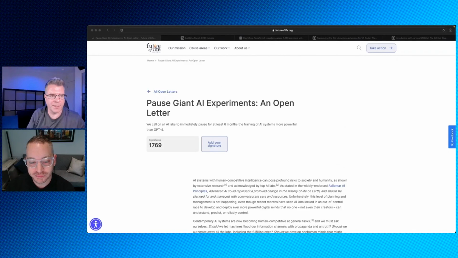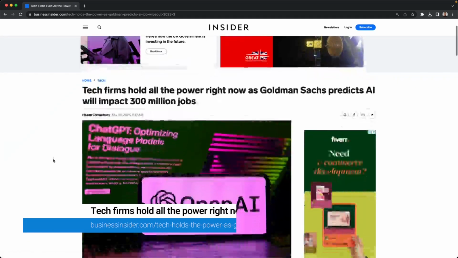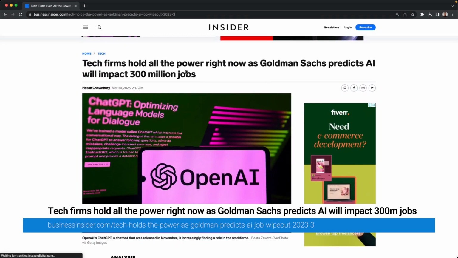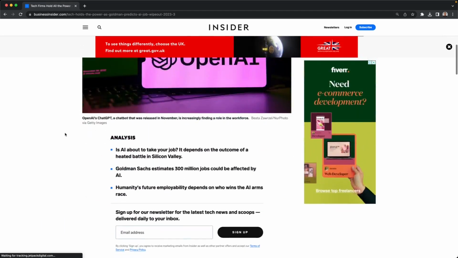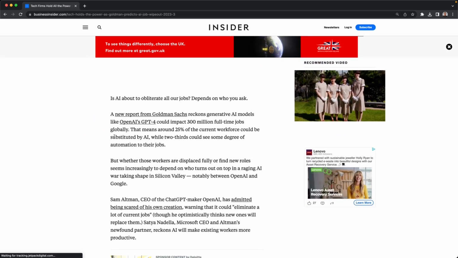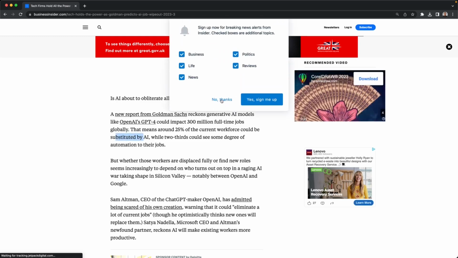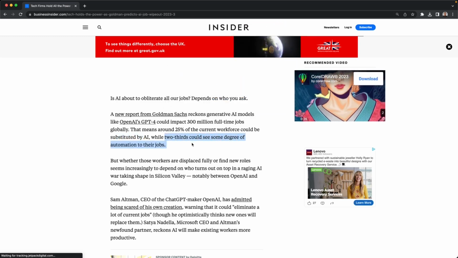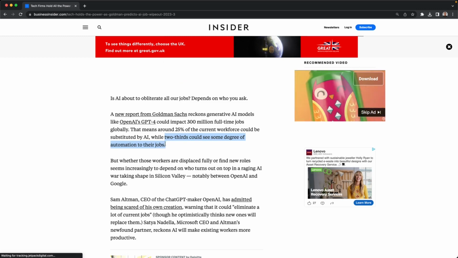Yeah. There was a report, I believe written by Goldman Sachs, that talks about the impact of AI. I'm just pulling this article up here. I don't know how truthful or accurate this is, but: tech firms hold all the power right now as Goldman Sachs predicts AI will impact 300 million jobs. I believe they stated that around 25% of the current workforce could be substituted by AI, while two-thirds could see some degree of automation to their jobs. So I think that's part of the reasoning behind the open letter.